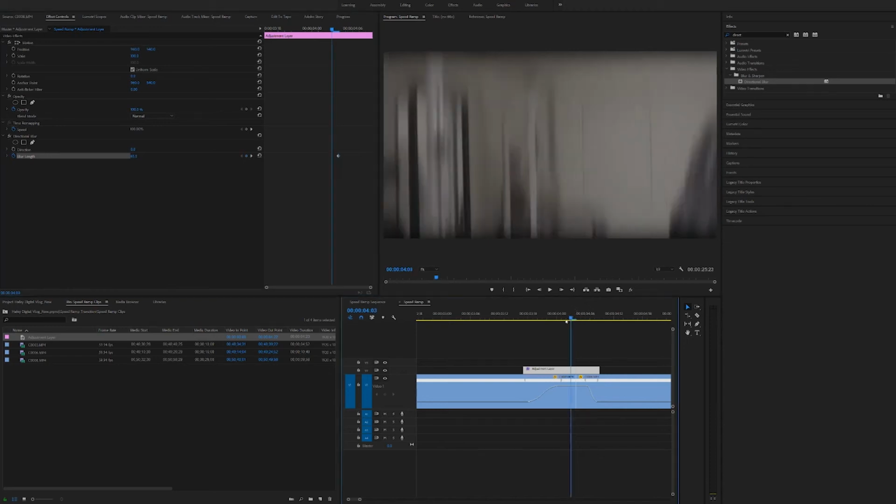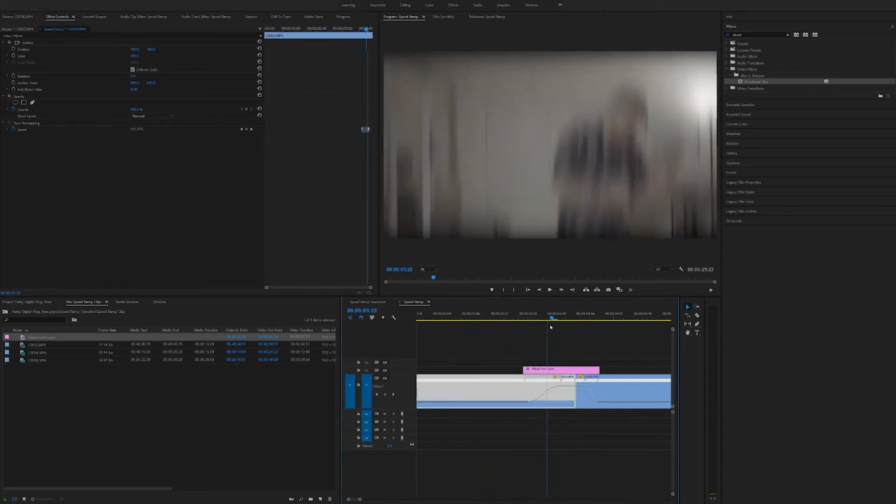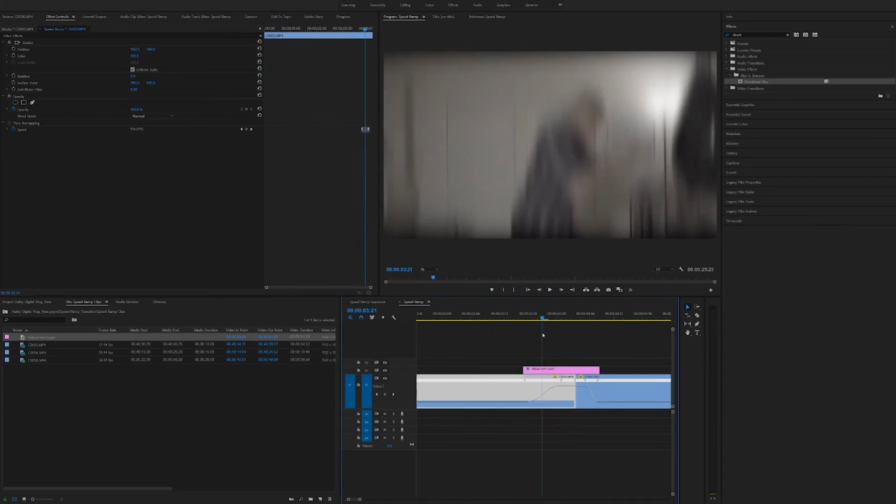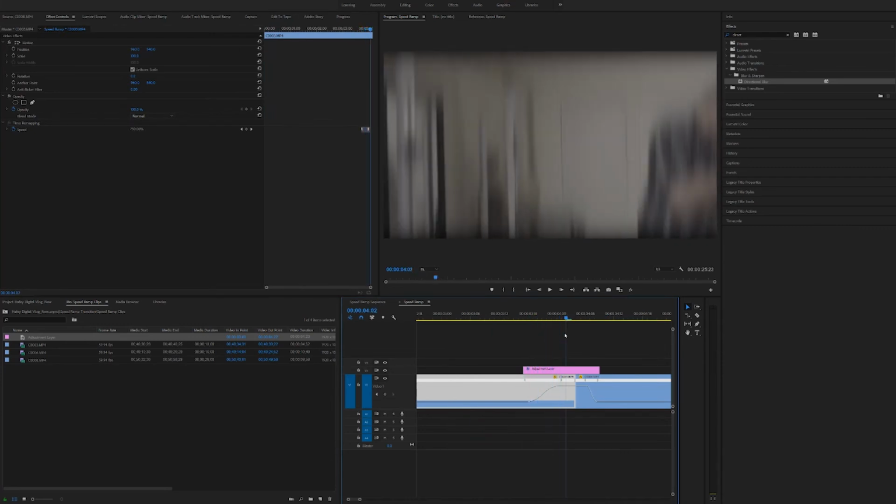Now, if you remember in this clip exchange here, it goes from left to right. And if you notice, the directional blur is going from top to bottom.